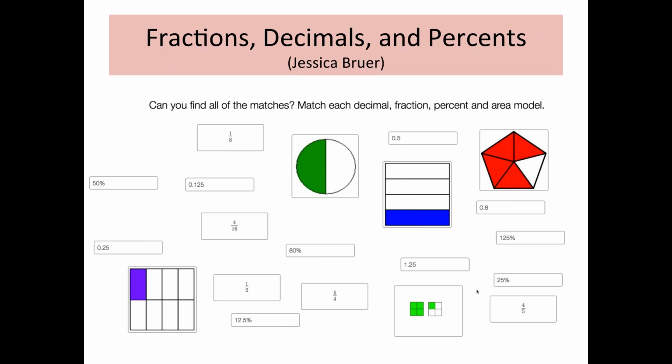Examples of teachers taking this down to many different grade levels. Here we see Jessica Brewer looking at representations of fractions, decimals, and percents, and having students think about how to match an area model with a fraction, with a decimal, with a percent. So here we have looking for 4 equivalent representations, and that's great. What a great thing for students to talk about and work together on with a partner.